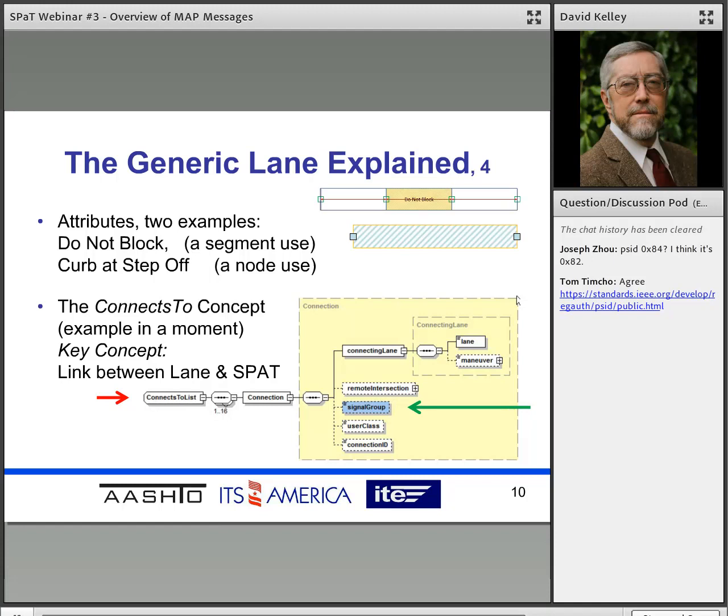connections, notice that it says you have 16, tells you what it connects to and which signal group it is. And the signal group is how you connect it back to the movement phase. There's some other useful information here, and you notice that maneuver is dotted here. That indicates it's optional. It's not necessarily appropriate to tell everybody where every lane goes, but it allows that provision.